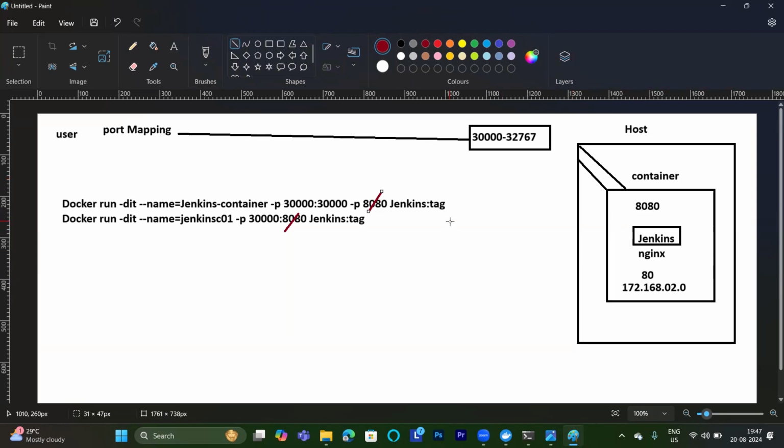Any other question? Yeah, Abhishek, please. Actually, the default port number is 8080. Why do we need to give a particular port number to access the web page? The default port number is 8080 for Jenkins. So instead of 8080, we are giving 30,000 something.